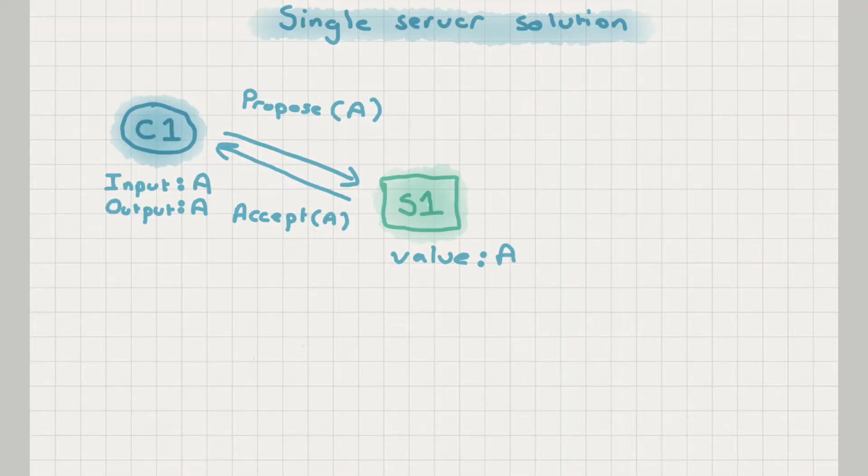Okay, so to start off with, let's come up with a really simple algorithm. We're just going to use a single server. So here's our single server. We're going to name it server 1. And we've got a client that's coming along here, client 1, and the client has an input value, which is A. The client's going to send a message to the server. This message is called a propose message, and it includes the value A.